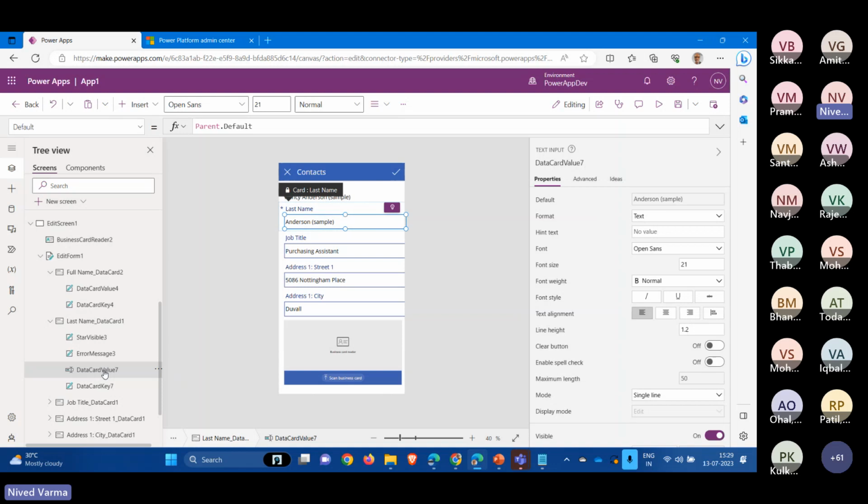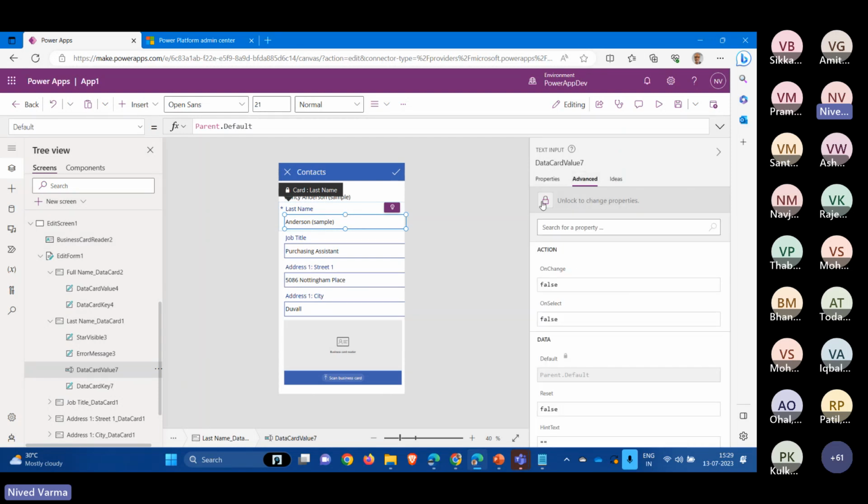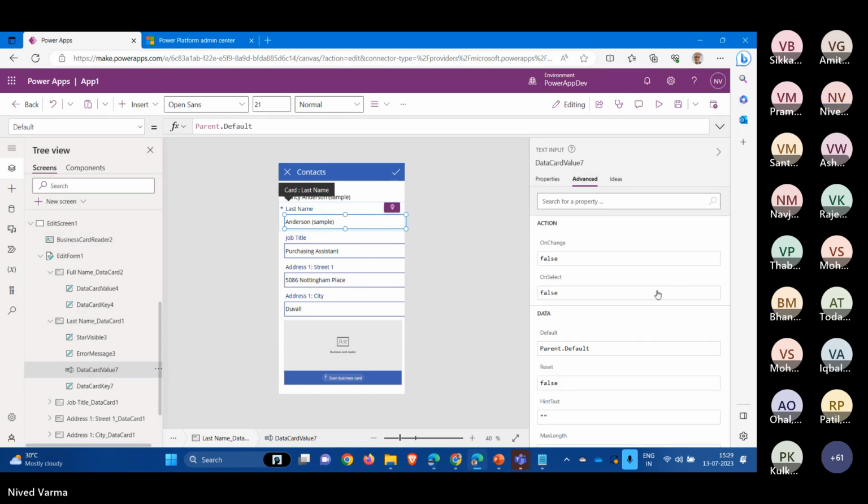So now I want this information to come from my card reader. So I go to the advanced tab. I can unlock this from here. And in this case, rather than this data coming from somewhere else, I would like this data to come from my business card reader. You can see that I have this business card reader, and these are the fields that it is capable of reading.